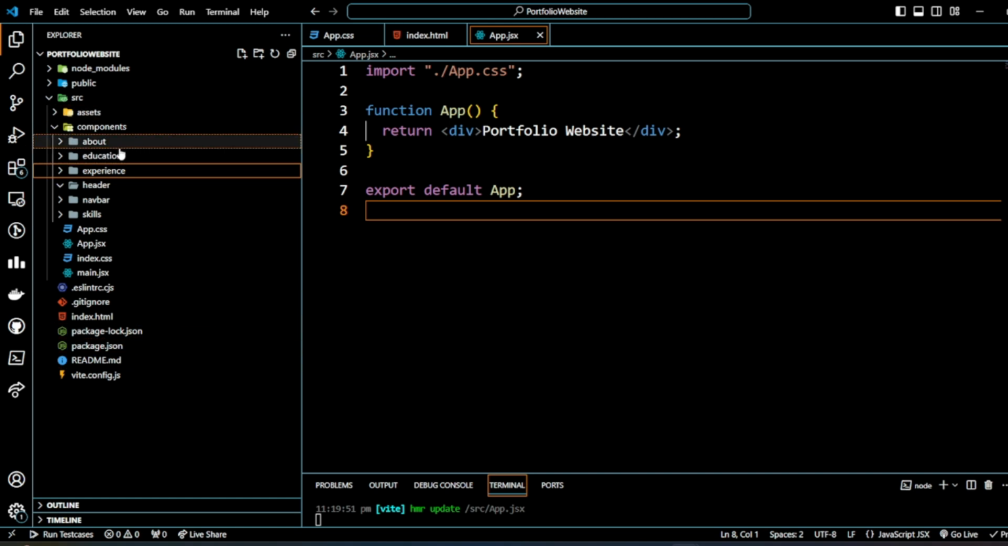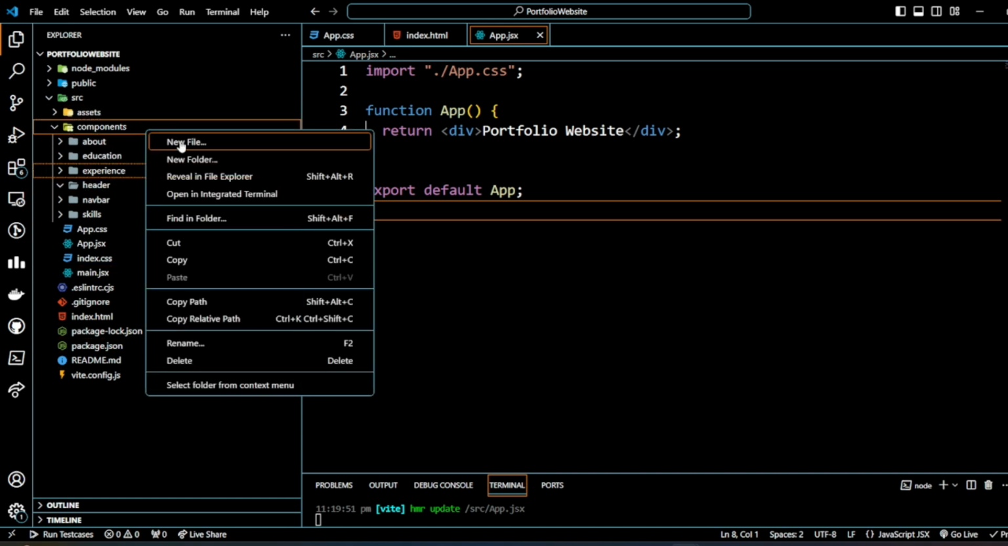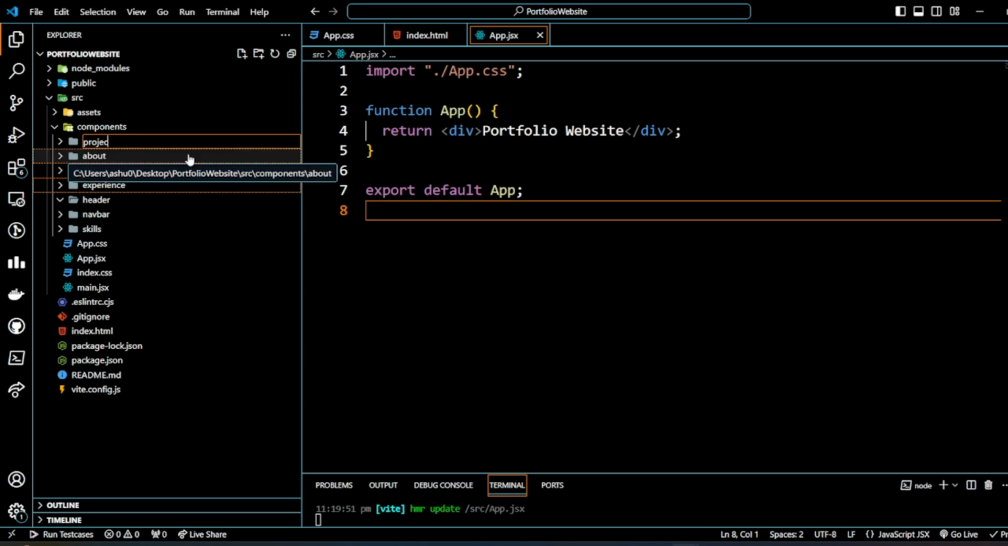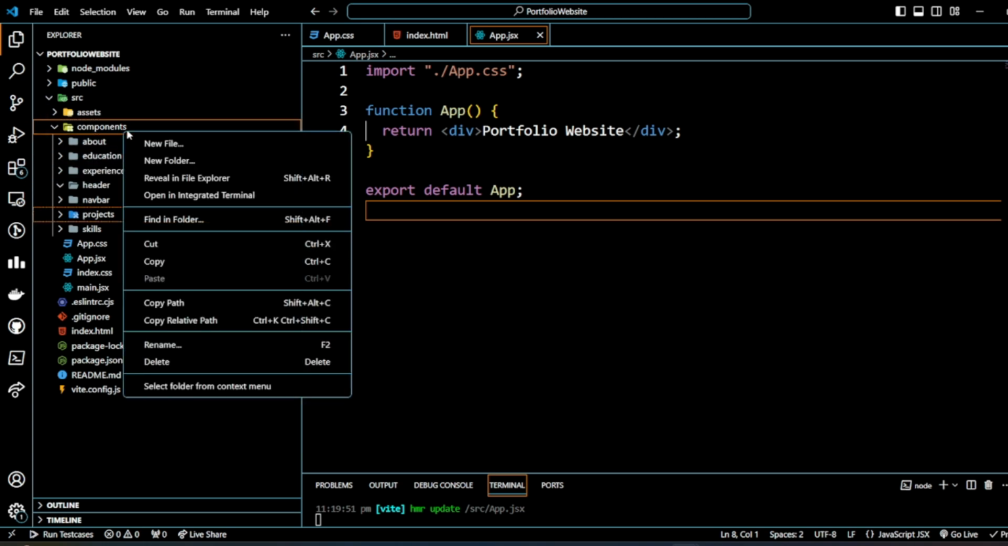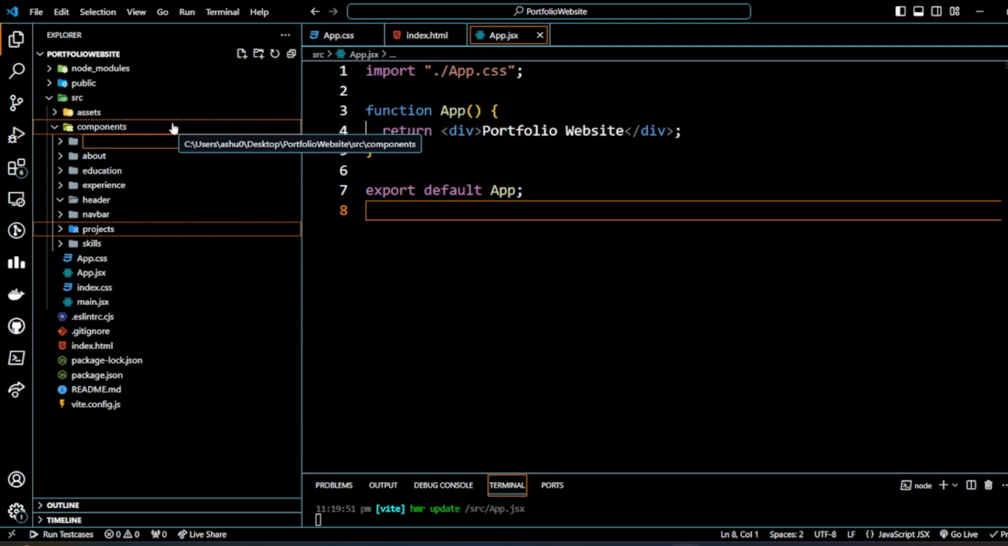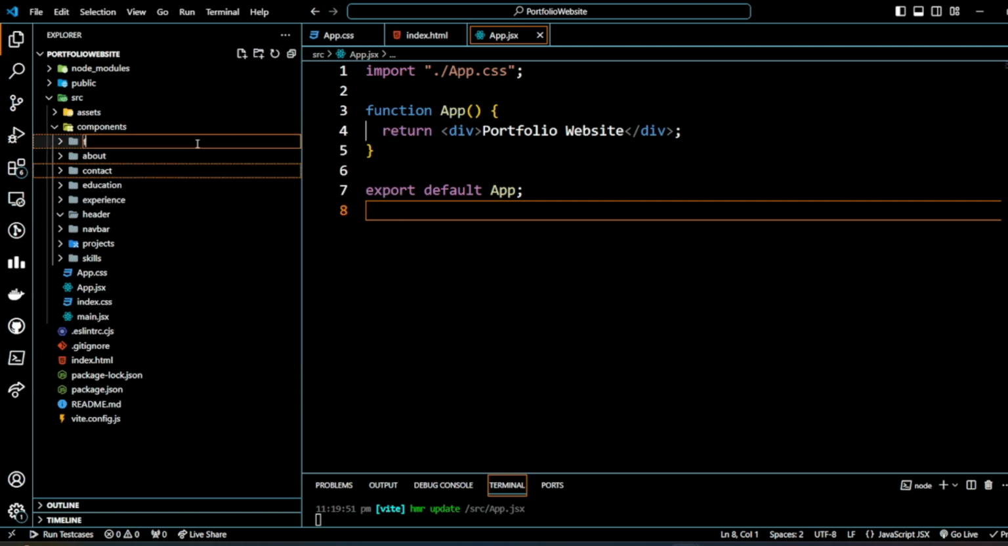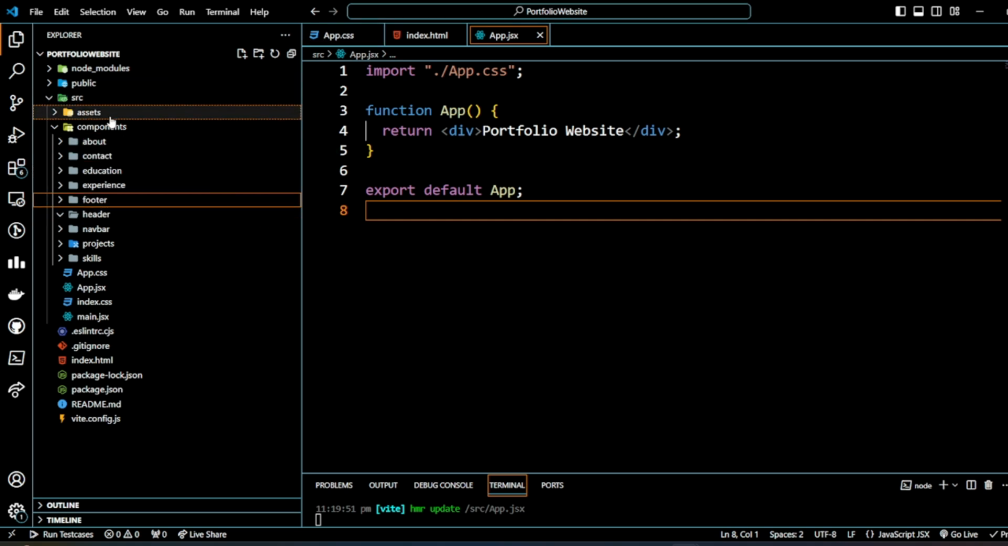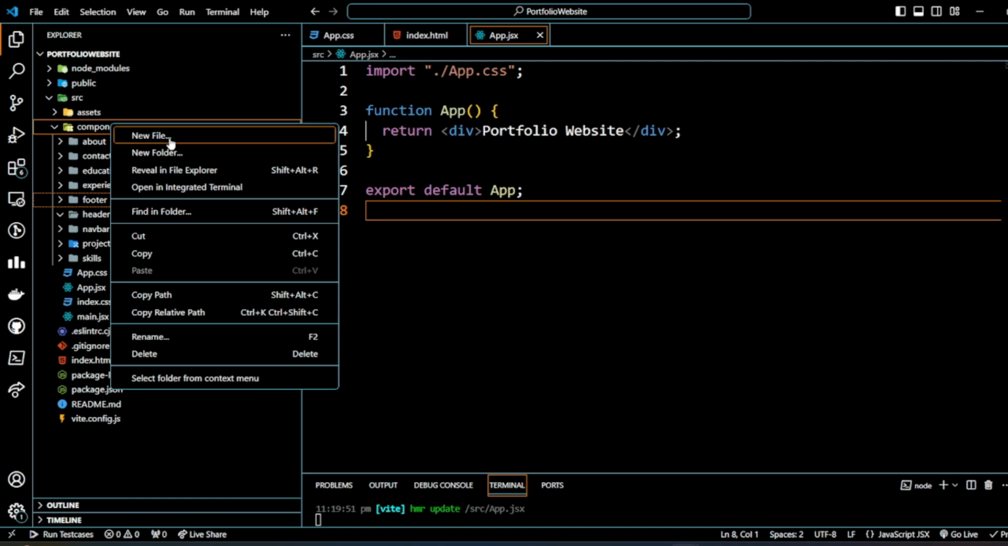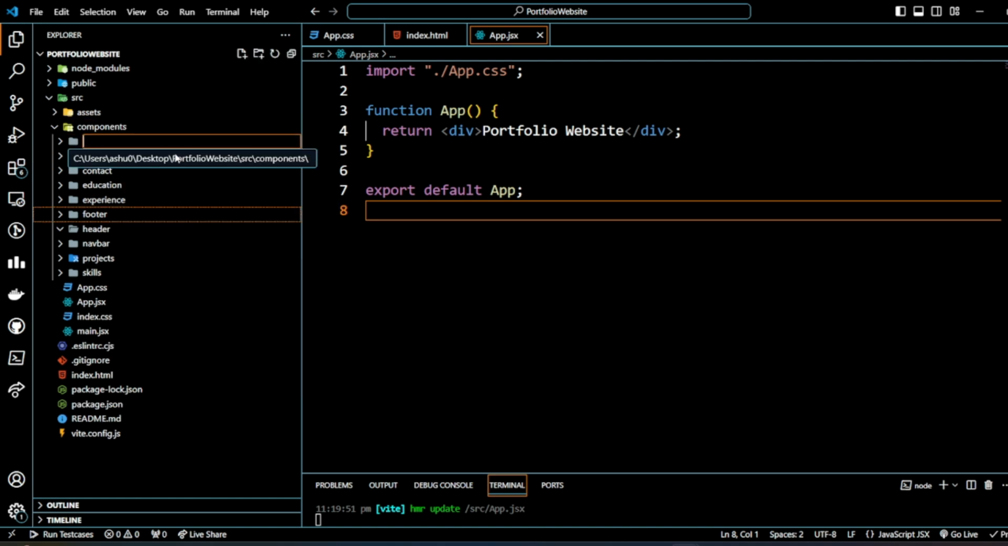So we may have about, education, experience, header. If you remember, project section. Okay, project section. Then we need contact section. Then we need footer. So experience and portfolio section or testimonial section, let's give it testimonials, or let's rename it as portfolio.